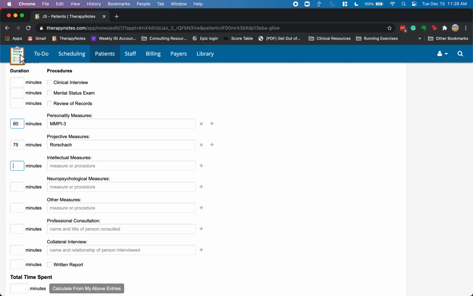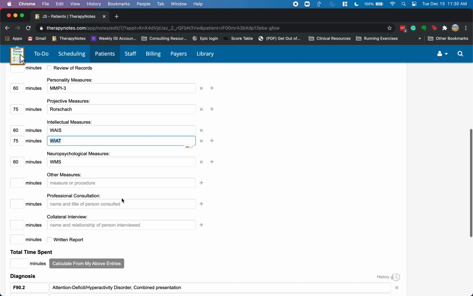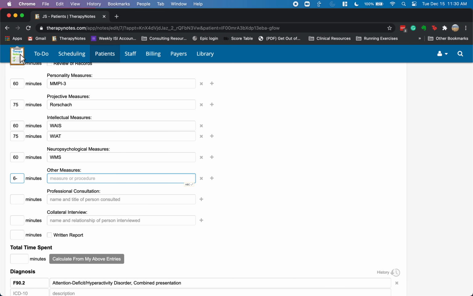I know there are people out there who are probably screaming at me because that's not how long it takes. I don't do the Rorschach, so. Intellectual measures. So yeah, we can type in any number of things here. You get the idea. So you can add, let's see, I'm not sure if you would consider, say, the WIAT an intellectual measure, but you could put that there. We could put that under other measures. Yeah, so you could do any number of things.